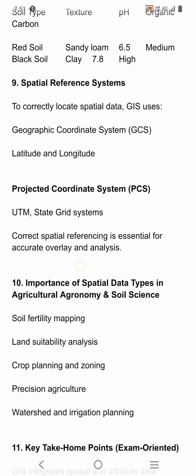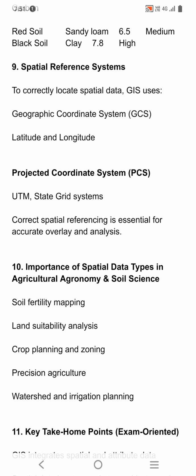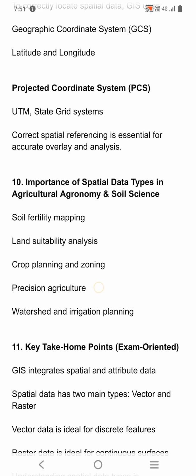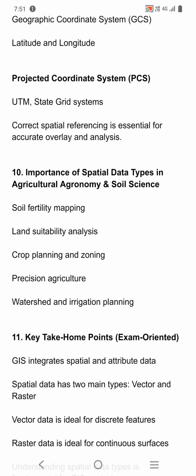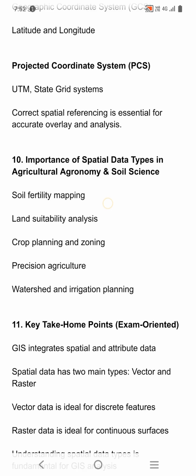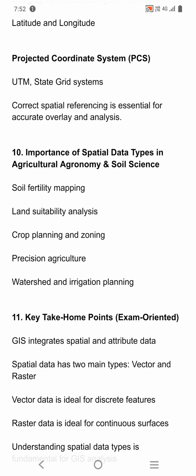Spatial reference systems are used to correctly locate spatial data in GIS, including the geographical coordinate system, GCS. With the spatial reference system we identify latitude and longitude, and correctly specify the location of the spatial data in the GIS. The projected coordinate system, PCS, is used for state grid systems. Nationwide, the states are present like Telangana and Andhra Pradesh. The state grid systems present in GIS are called the projected coordinate system. Correct spatial reference is essential for accurate overlay and boundary analysis.